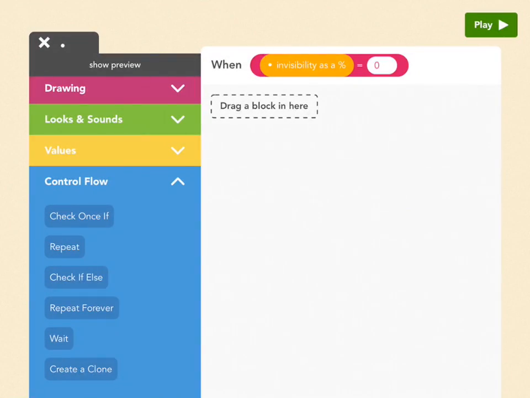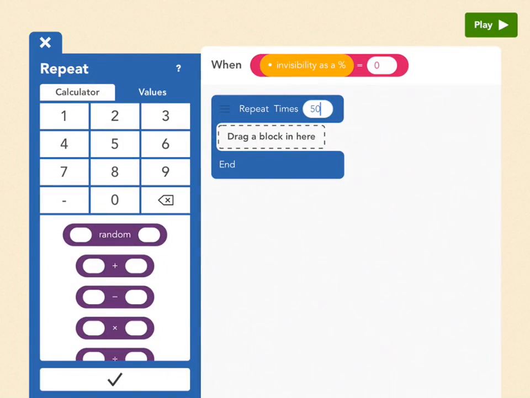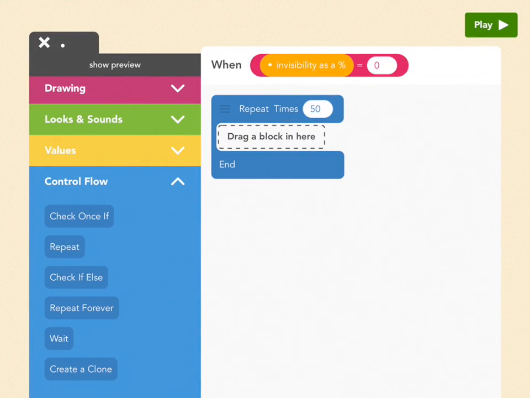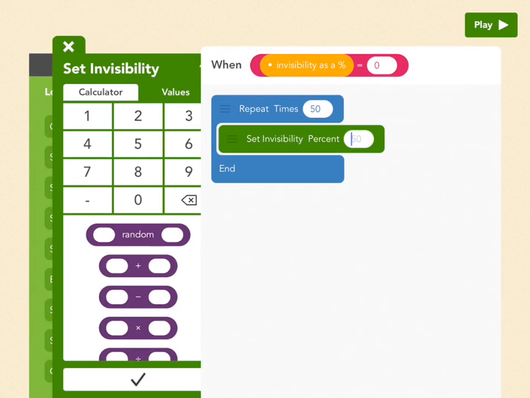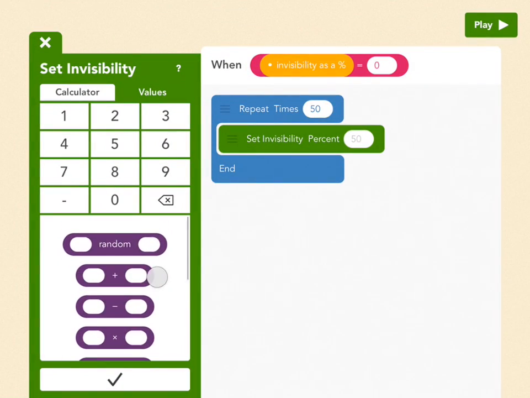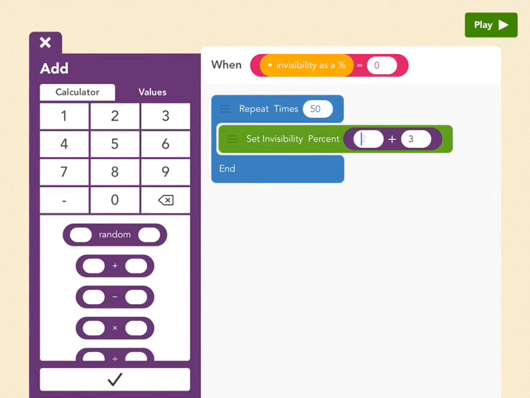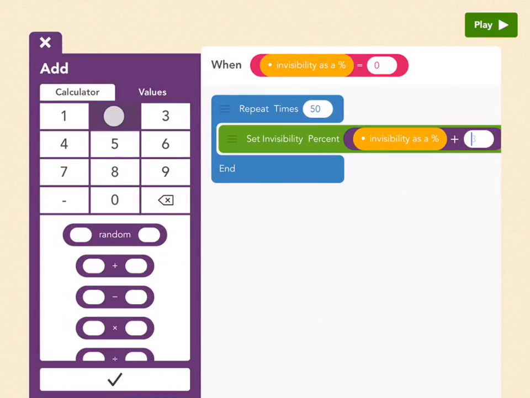Let's go to control flow. Let's drag out a repeat block. Let's set it to 50 repeats. And inside it, now go to looks and sounds and pull out a set invisibility block. And now add the plus block, which is right here. And for the first part, we're going to add the dots invisibility. So go to values and pick invisibility as a percent again. And for the second part, put 2.